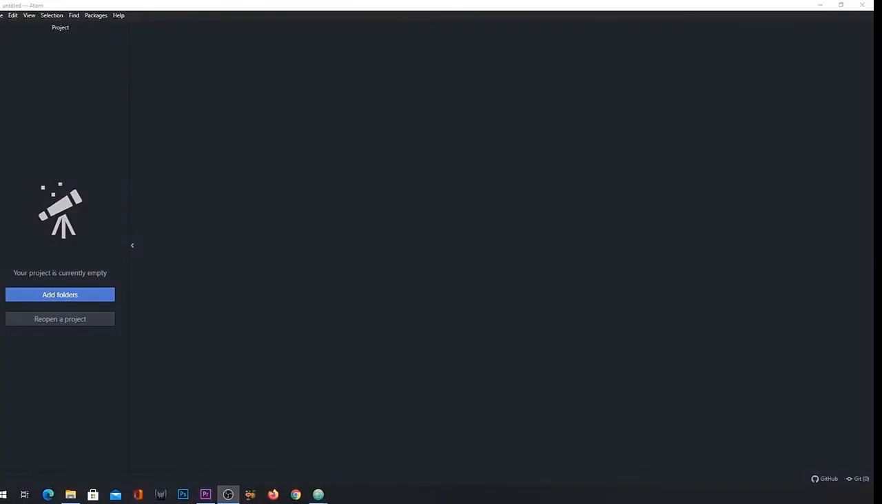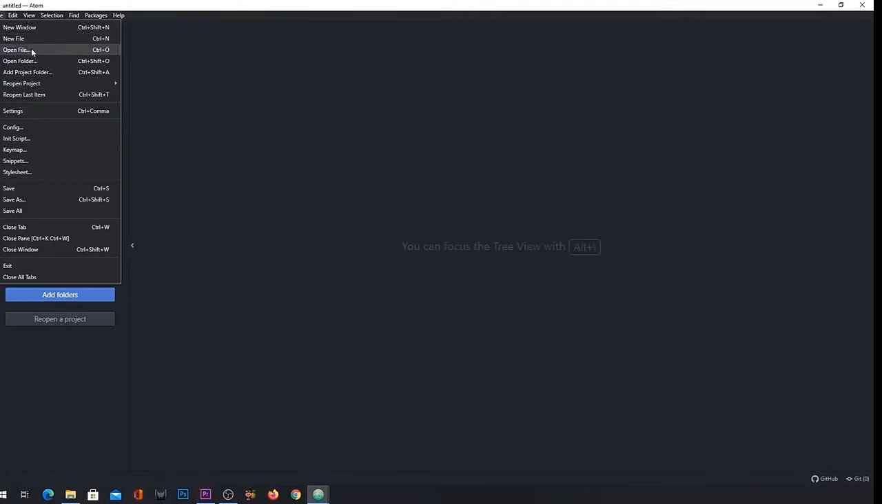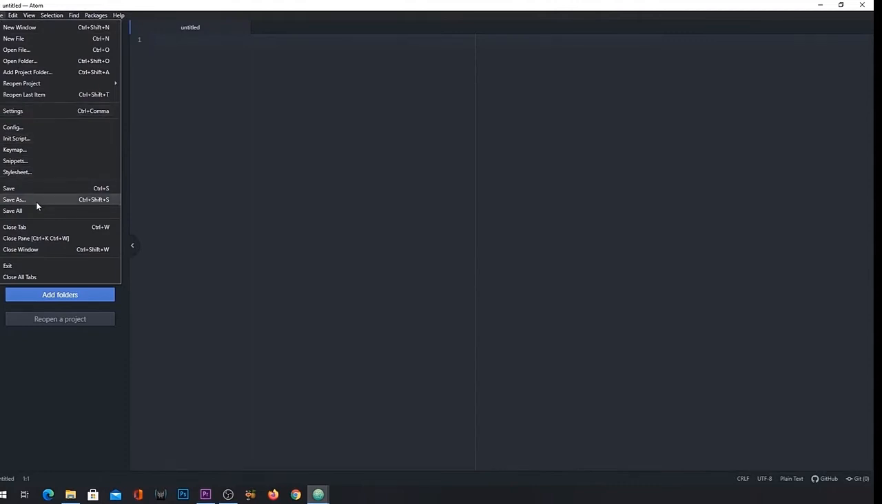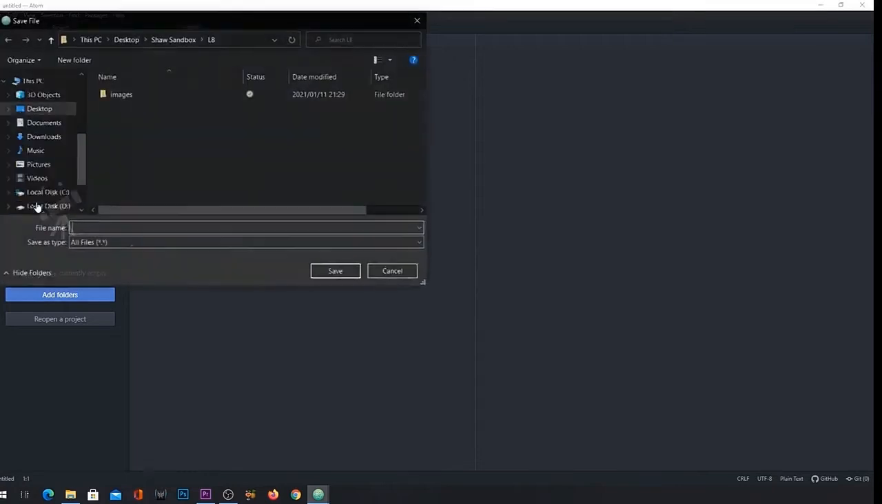Now, to get started, as we already know, we need to go up and boot Atom. Then the first thing I'll do is I'll click on File, and then I'll create a new file, and I'll save this as my index.html file, my entry point to my application or my website. And I'll say Save As.